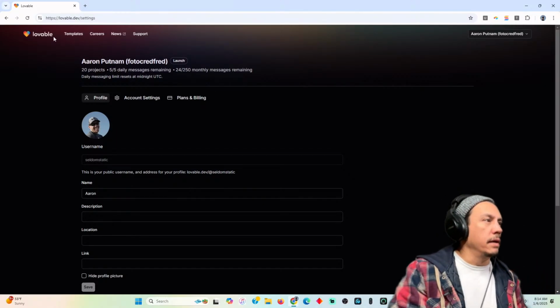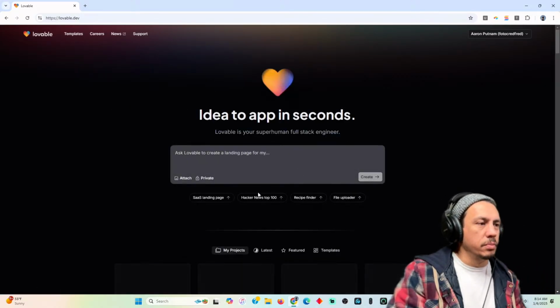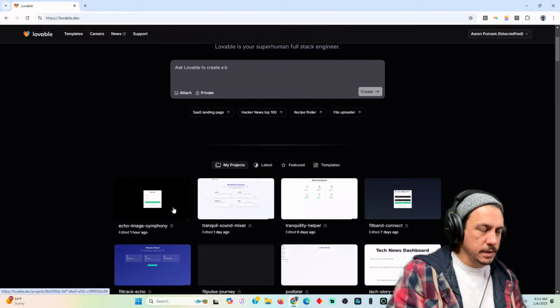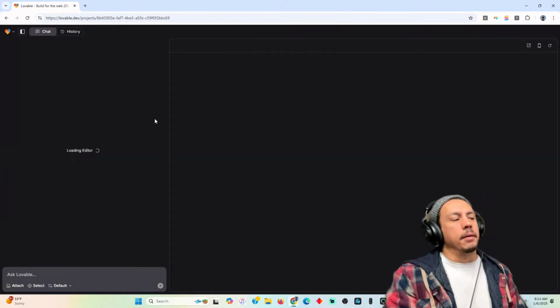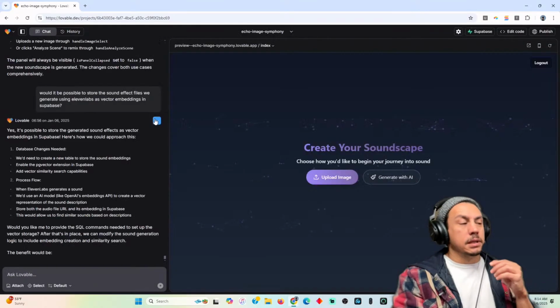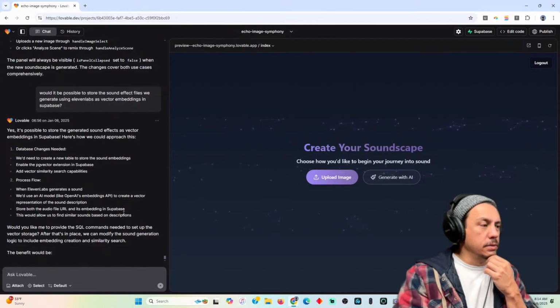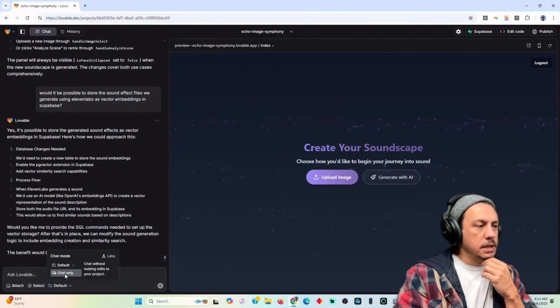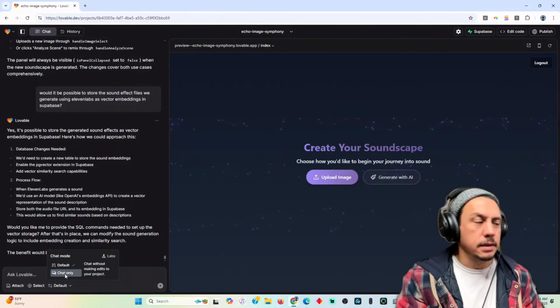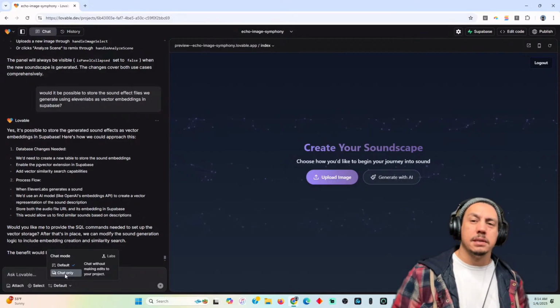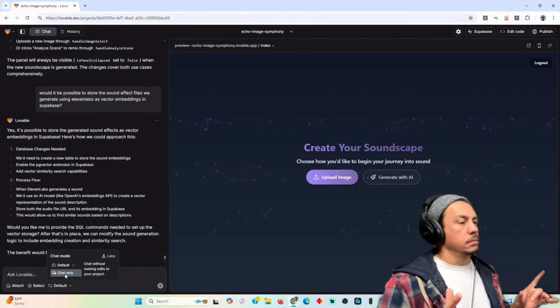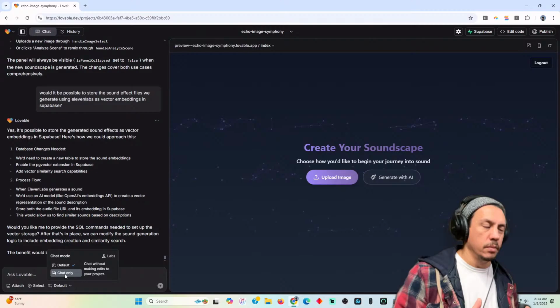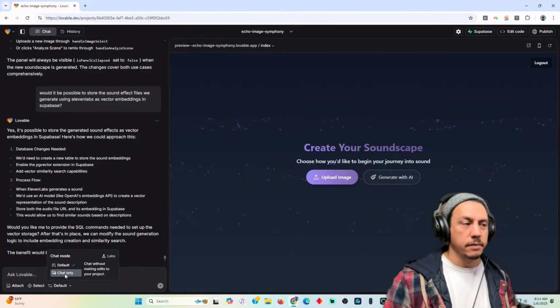But the thing I like about Lovable specifically is, if we get back into a project here, let me just open my Soundscape one. Let's talk about the UI for a second, because what I like to do specifically is throw this into chat-only mode. This is one of the things that is more unique and specific to Lovable as opposed to some of the other stuff out there.